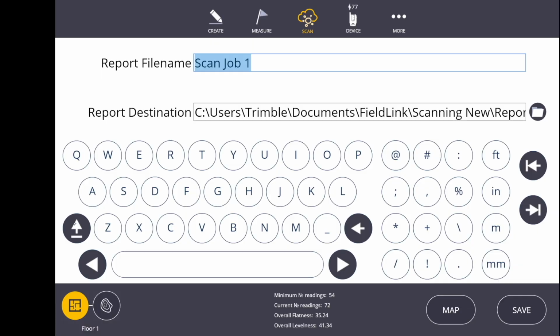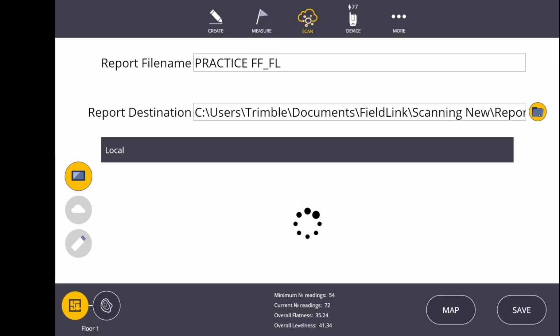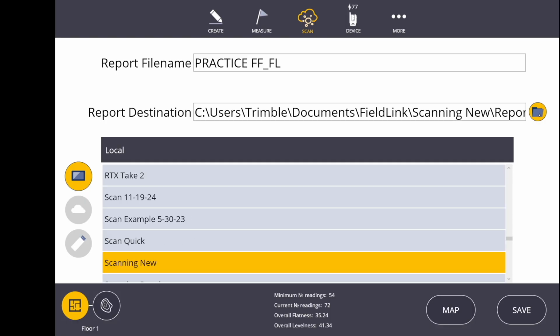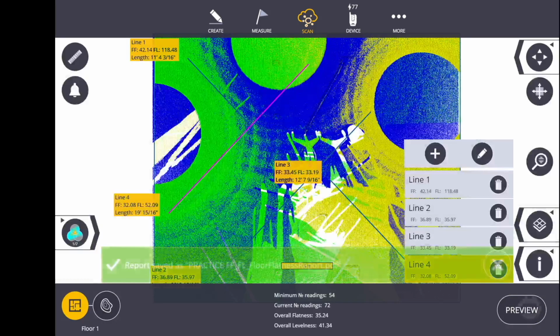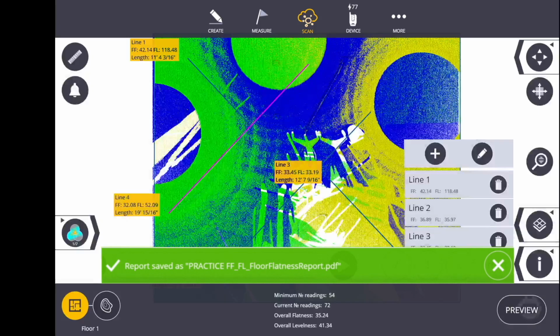So maybe we'll just call this something. And we might just save it directly to the project, it wants to know which project it's going to. I might just use that very top one. Once that's selected, I'll go ahead and save. It confirmed that it did in fact save that report as a PDF. So now I can go back and find that data, share it with anyone else I need to.